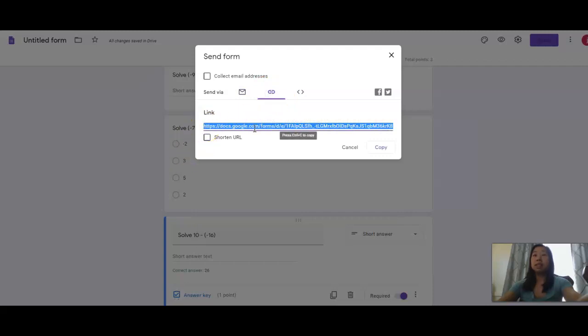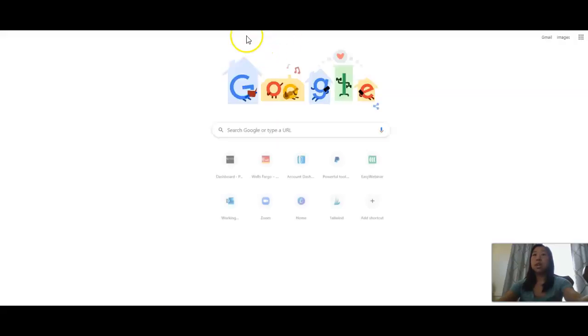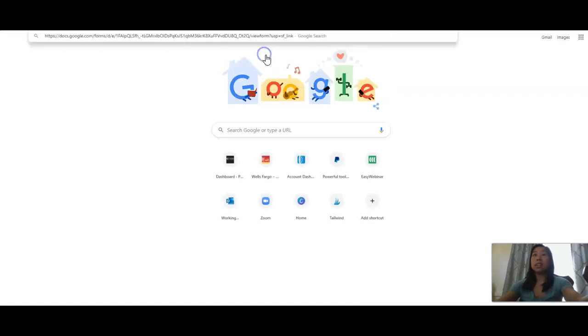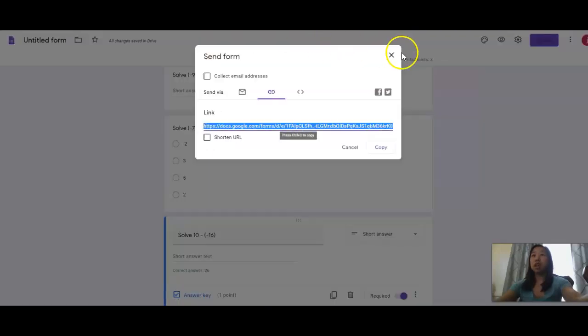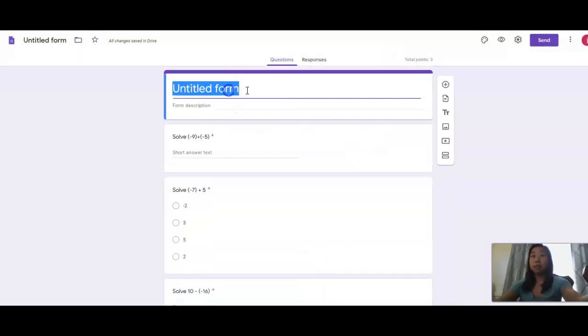Okay, so I'm going to click this link. I'm going to go to this paperclip looking thing. I'm going to click this link and I'm going to click copy, and I'm just going to open up a new internet browser and then paste it into the internet. So now this is what it looks like when your students take this. Oops, I totally forgot to title my form.